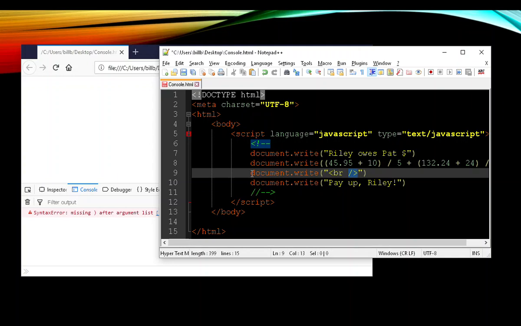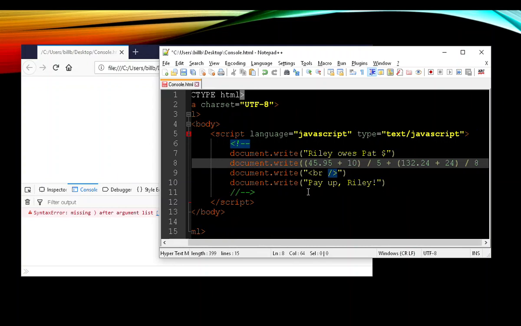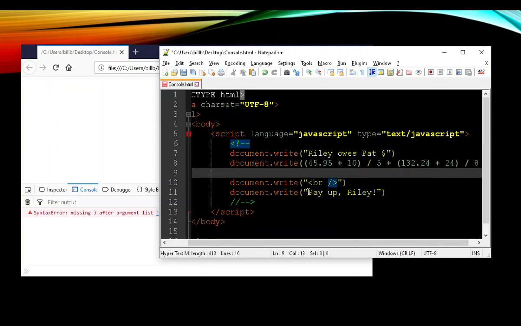Now, on our particular case, the error was not on line 9, it was on line 8. But if you think about it, this is a free-form language, so you can continue typing on the next line. There's no reason I had to put the closed parentheses here. I could have put it here. It makes no sense. Don't do that, but it is a free-form language.